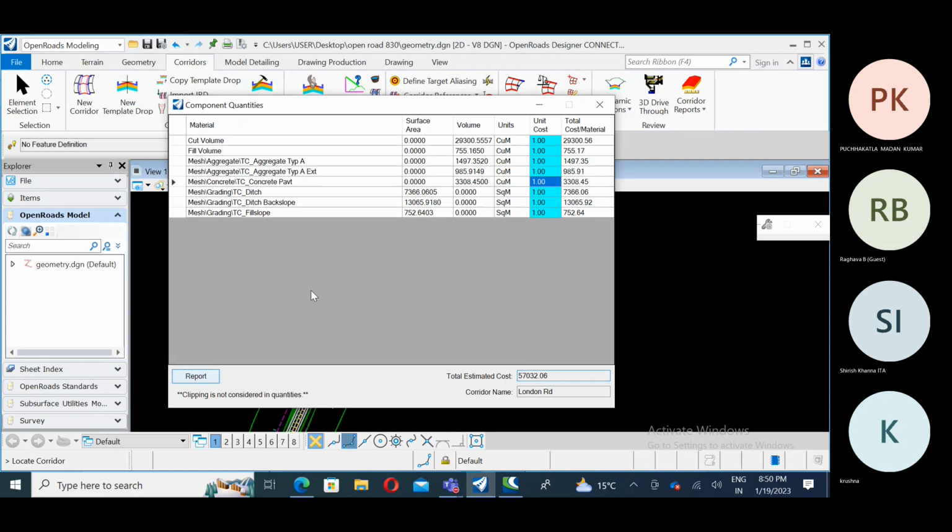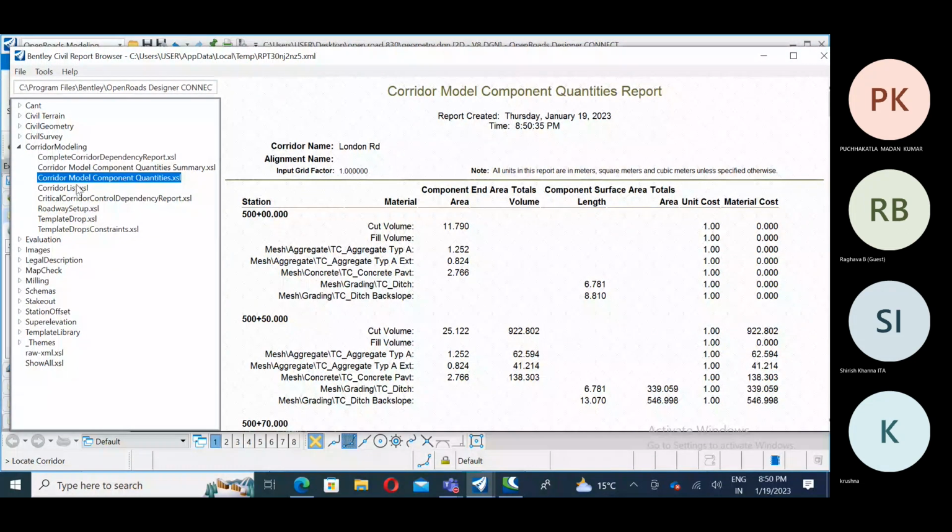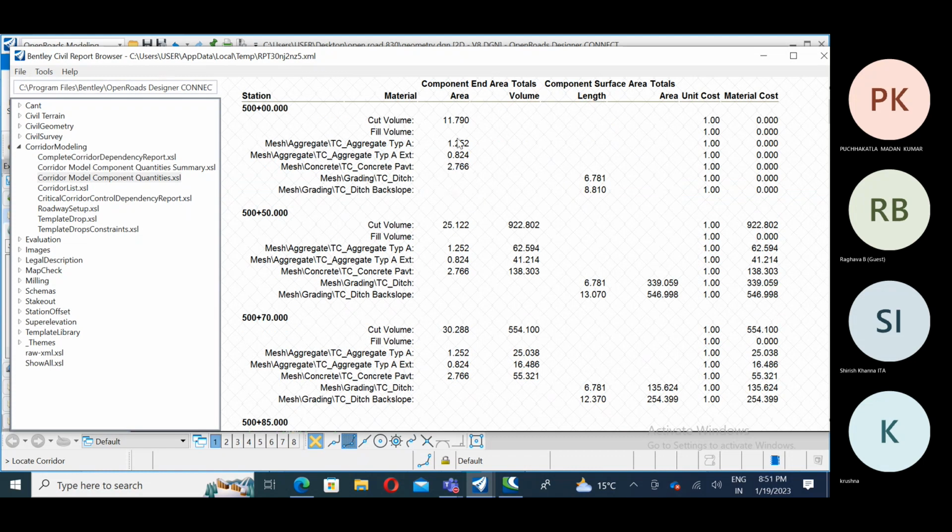Want to see the report? Just click on it, you get the report. See here, click on it. It is the corridor model component quantities. That particular thing you can see here at every station. This is 500 plus. What is the filling? Cutting is there. The filling is not there. Only cutting is there. How much aggregate we are using in it? How much pavement thickness? You can see the area of it. At 500 plus 50, the cutting volume is this. Cutting area, cutting volume is this. You want to apply the cost here; by default 1 rupee is taken as the unit cost. That's why the cost will be the same.